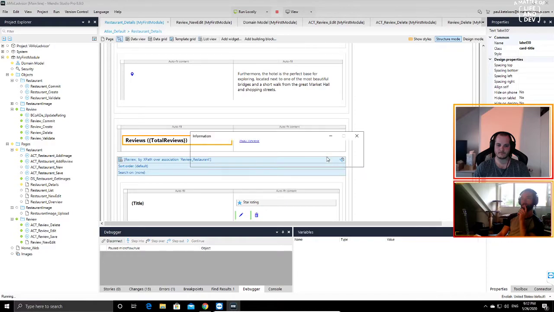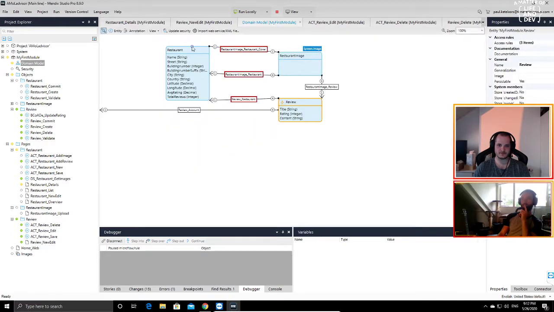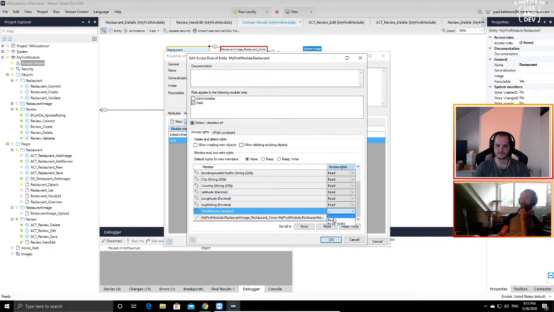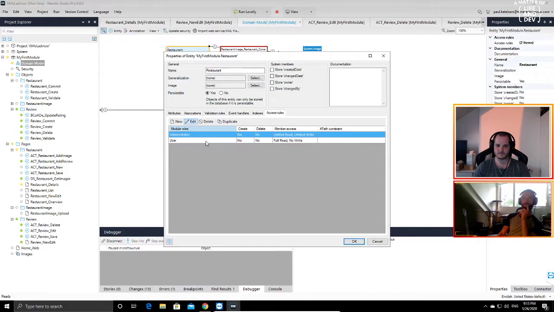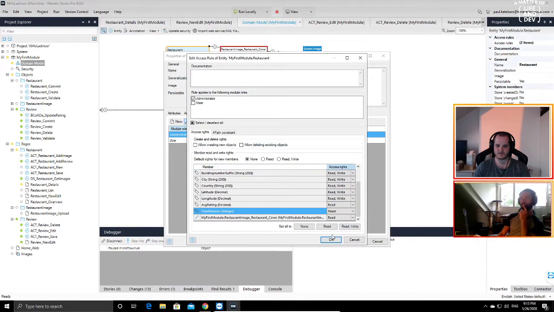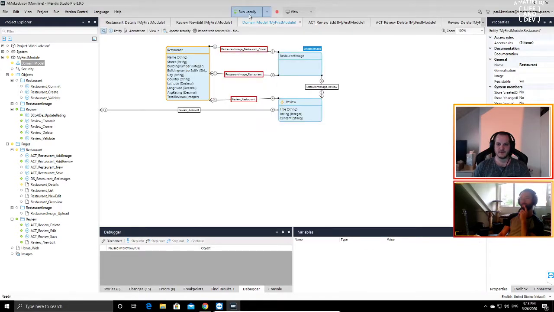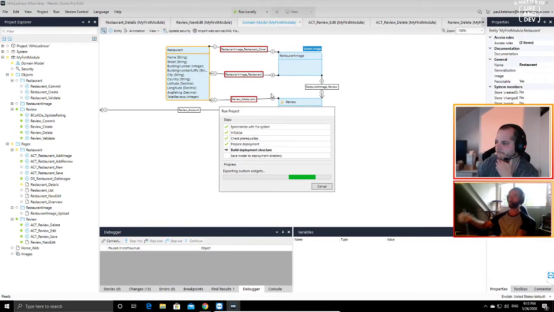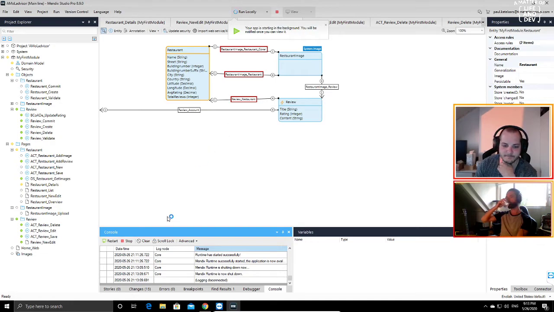Oh, we have an error. Yeah, we all know what that is. Ever annoying access rules. They are there for a reason, though. That is true. Running, running.